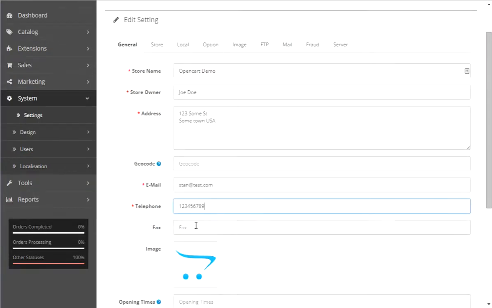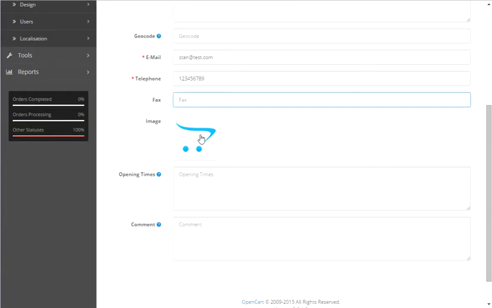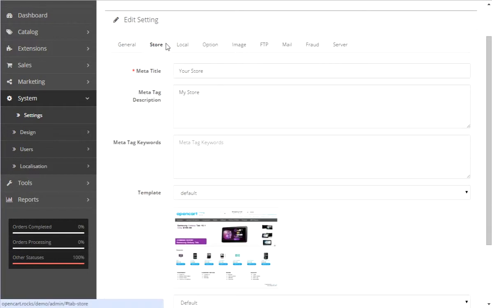So here's your phone number, your fax number. This image really isn't too relevant. It's not your logo, and you can put it there if you want. I believe it's just for your purposes, so when you're in the admin area, you can know what store you're on. Opencart does allow you to do multiple stores, but that's a whole different topic right now. As for opening times, I'm not sure where these two are displaying, but those are two things you can fill in if you want. And then you just go on to the next ones.